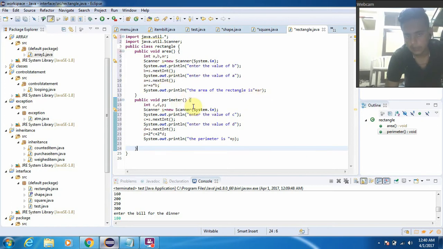In the same way, for the perimeter, we are declaring three variables of integer data type. I have created one object of the scanner class, and in the same way I will be asking the value of c and d, and in p we are storing the perimeter, 2 into length plus breadth. So the same logic is applied here, and we are storing the result in p. Finally we are printing the perimeter is, the result p.